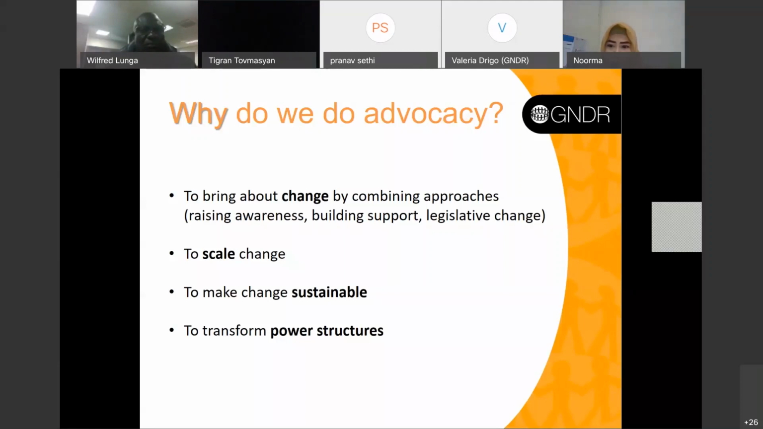So often a lot of the advocacy initiatives we work on are related to policy change. And policy change is a change that is sustainable in time, because legislative change is not that easy to achieve, but once achieved, it maintains itself and it transforms power structures as well. So what is the change that we want to see? Advocacy is a very powerful tool to achieve change and to make it long-term, to make it sustainable, as you were saying before, to influence decisions, strengthen policies.